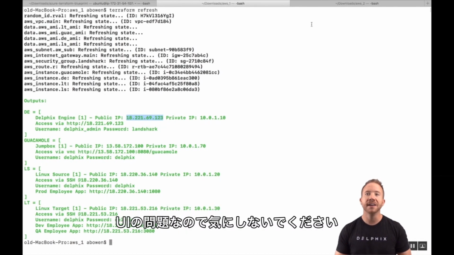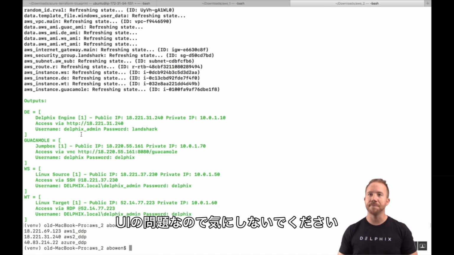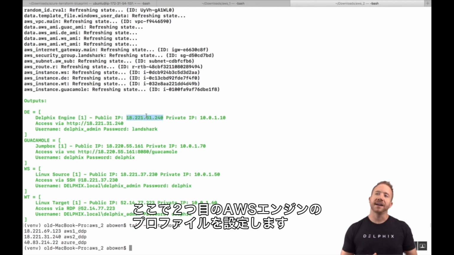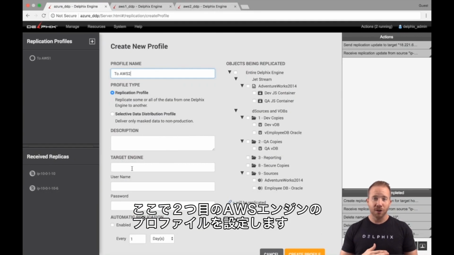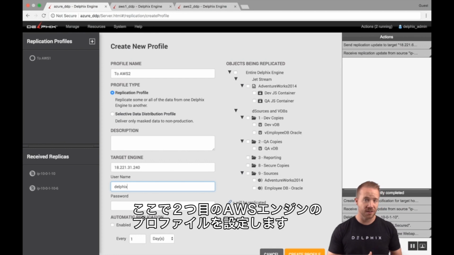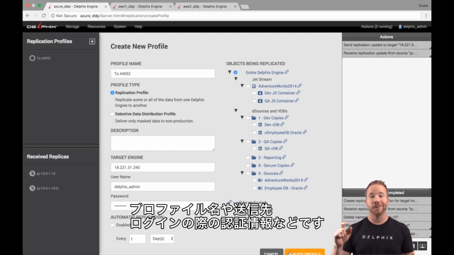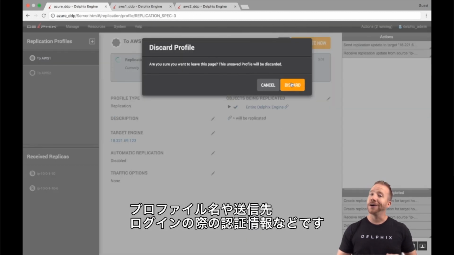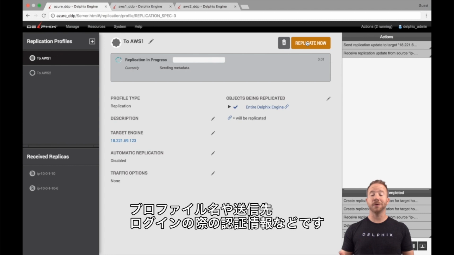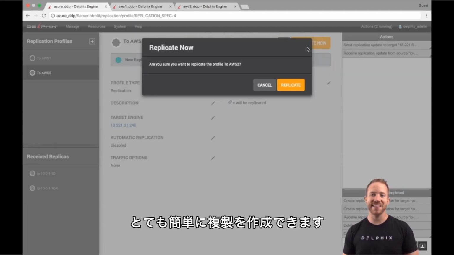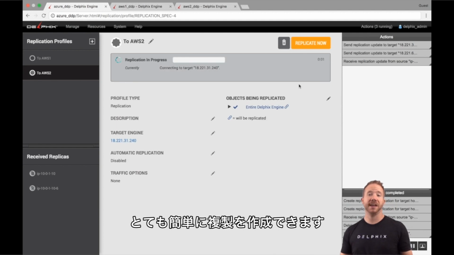It's just a UI issue that will resolve very quickly. And so we'll go ahead and now set up the profile for the second AWS engine. And in that we'll go ahead and, again, basic information. They're very simple things. Where am I sending it to? Whose credentials should I use to log in? What do you want me to call this? Very basic information. What do you want me to send? Right? Super easy. And just like that, we're now replicating the other way.